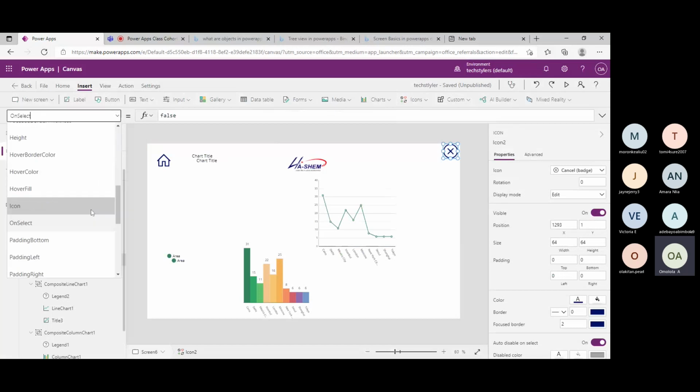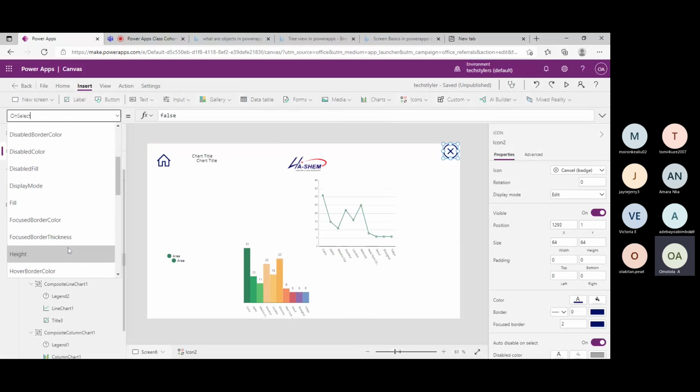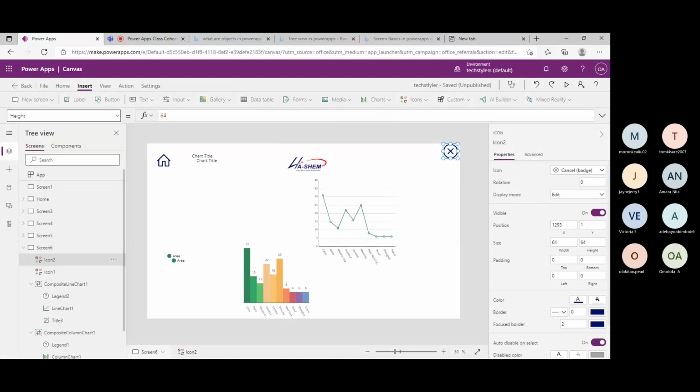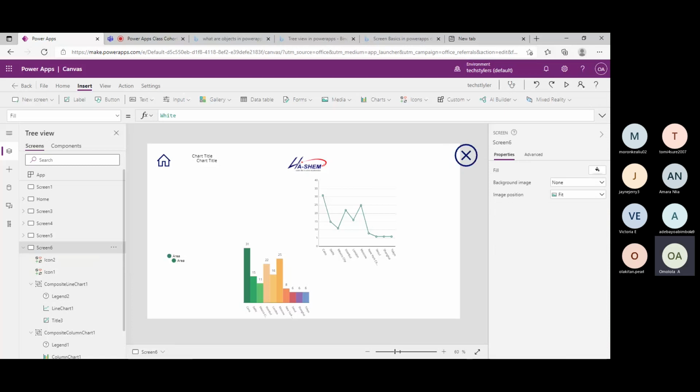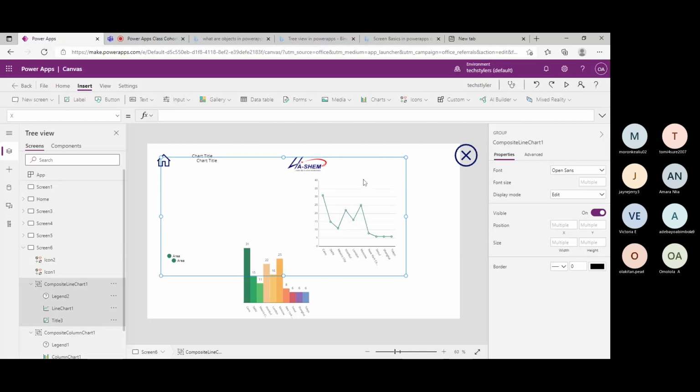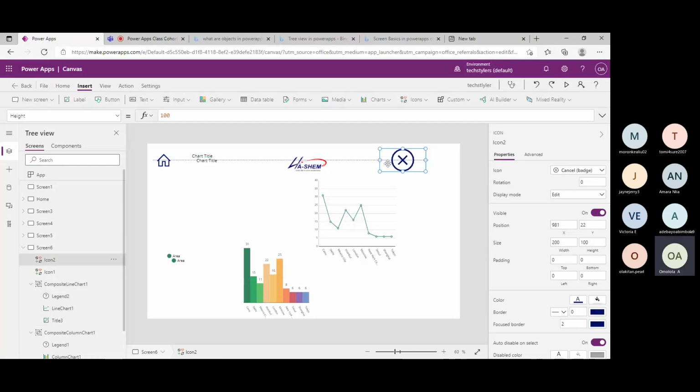See, color, overfill, height. I don't want this height to be like this. I want this height to be 100. You see, the height has changed. I want the width to be 200. Okay.